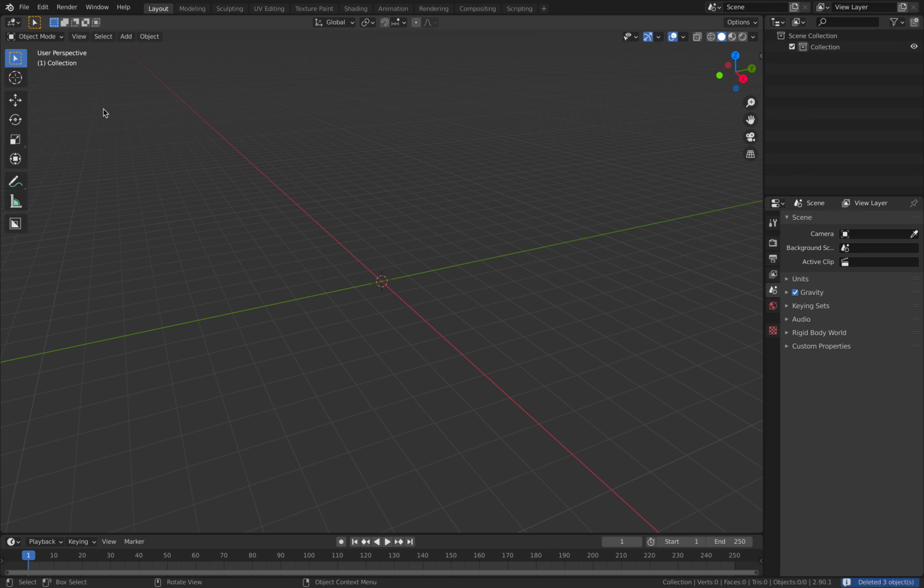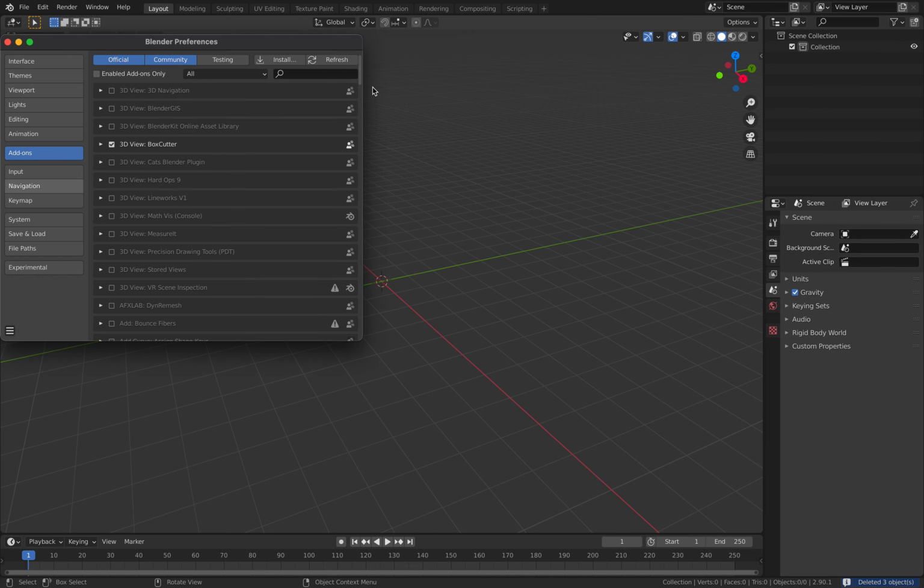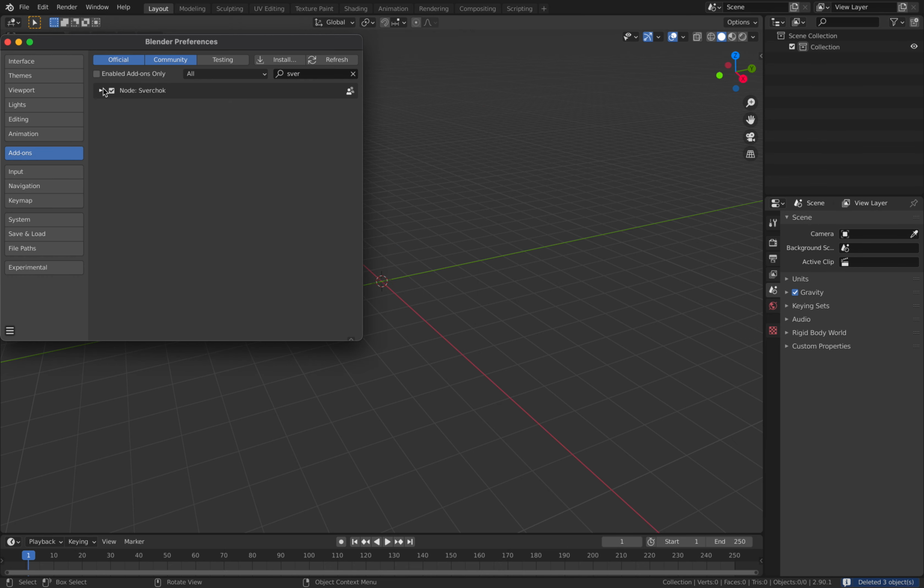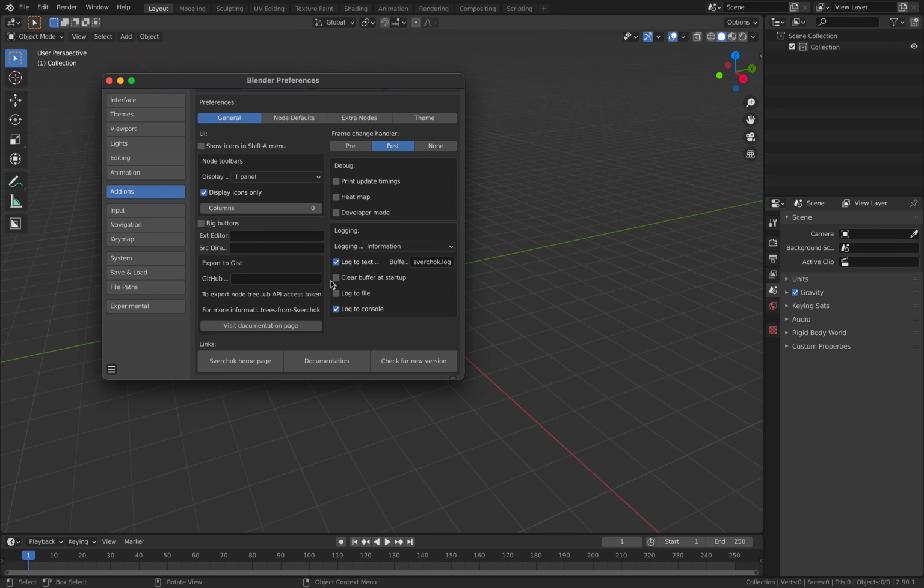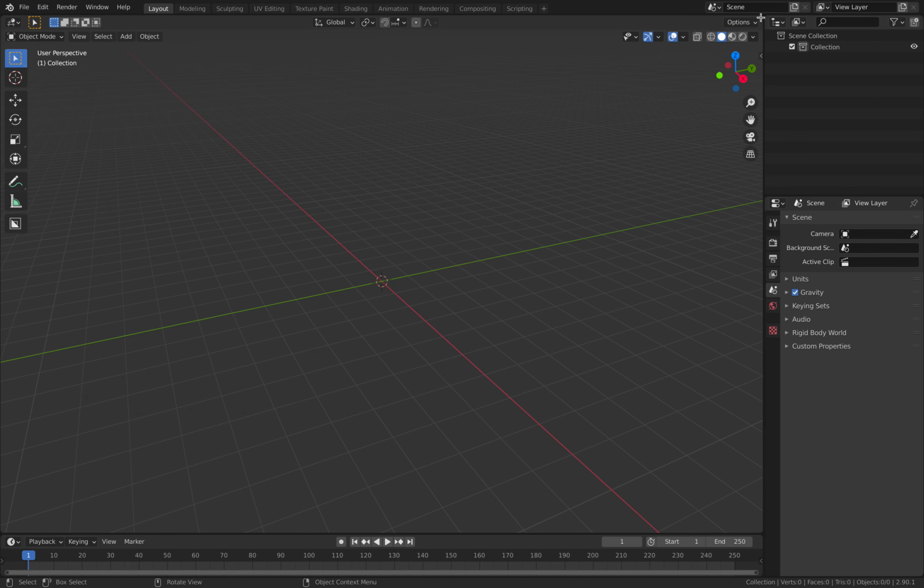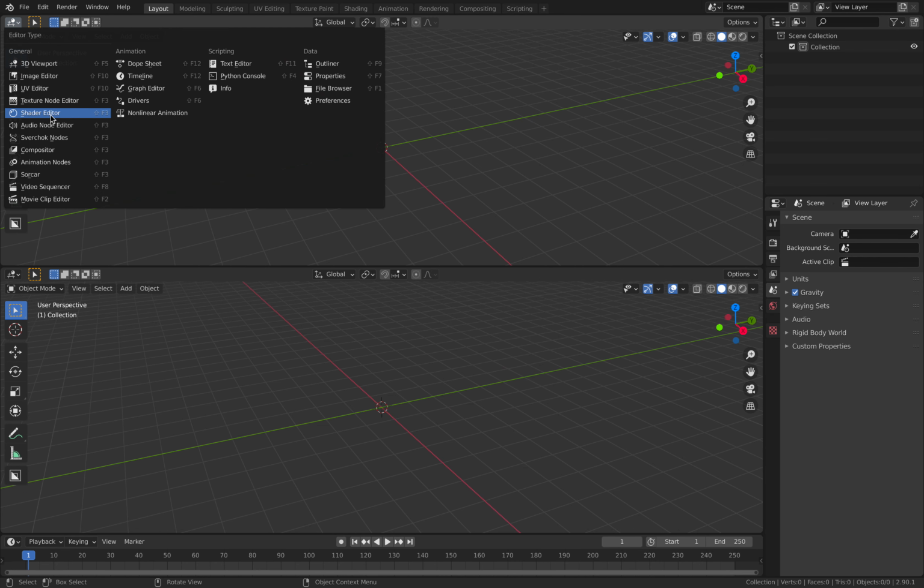So I'm gonna delete everything. If you don't know how to upgrade Spreadshop, you can just go to Spreadshop under Blender Preferences and check for a new version. Just click on this and then update it and then restart Blender. So let's see what we got here.